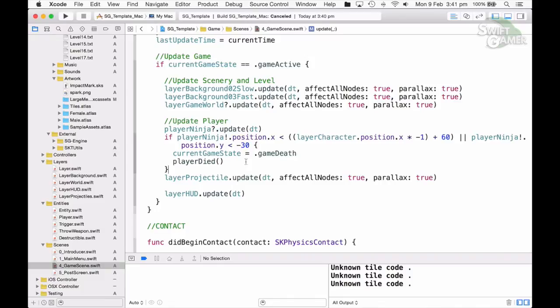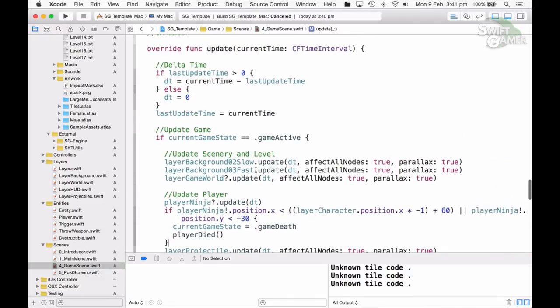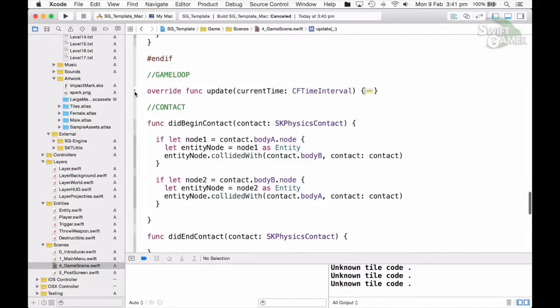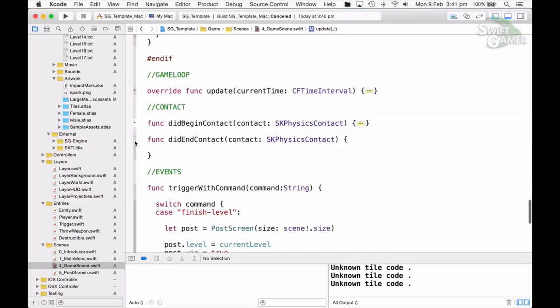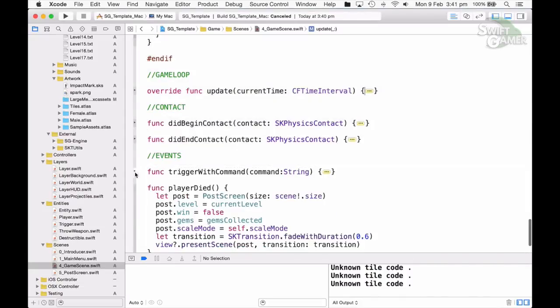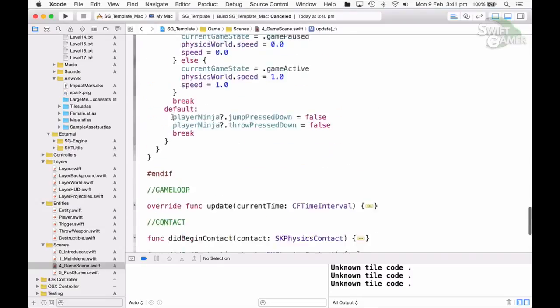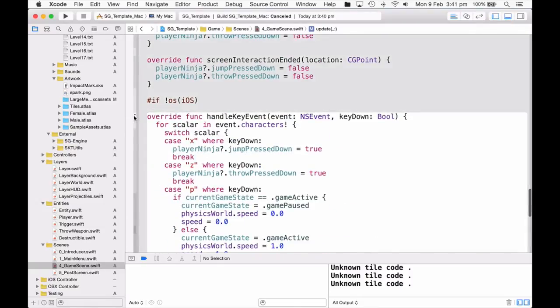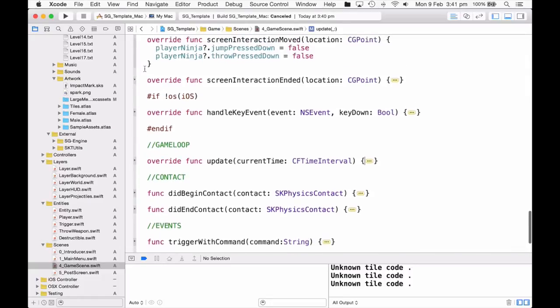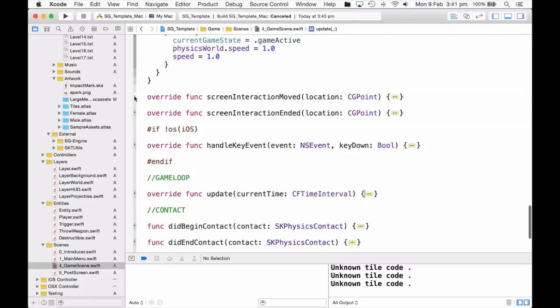Okay, so now all that is set up. You now have the post screen, you have the conditions for winning and failing, it saves those stats, you can now collect gems, and that's all working with triggers. Now it's time to finish the menu flow so you can have a character select screen and a level select screen.